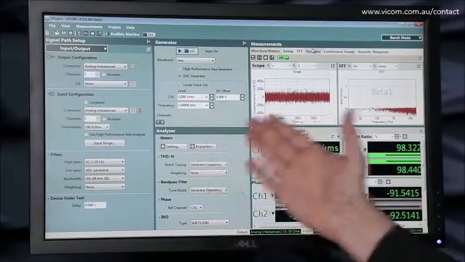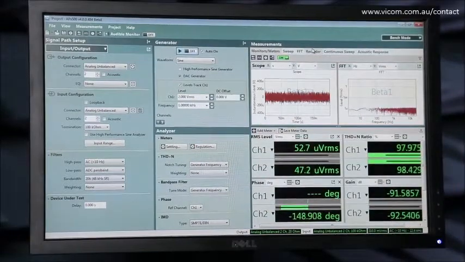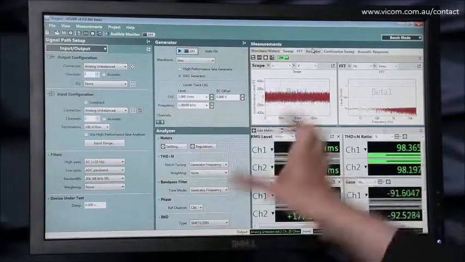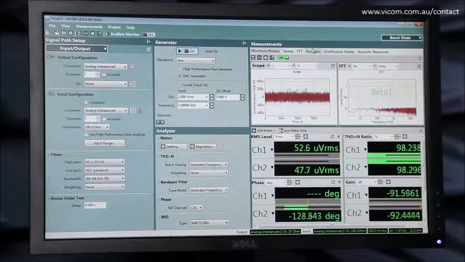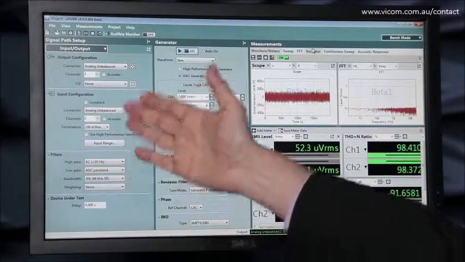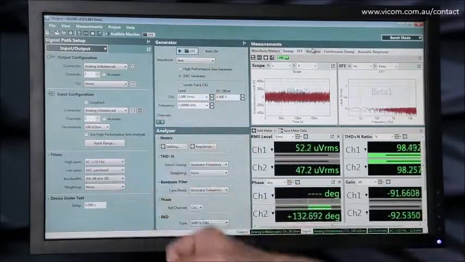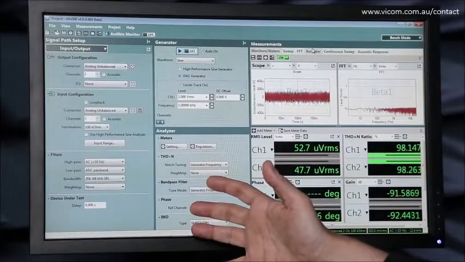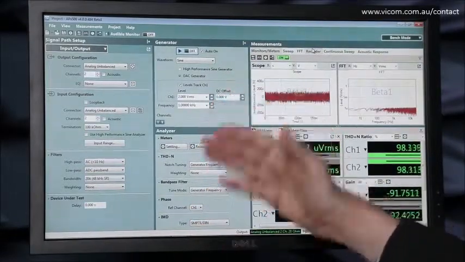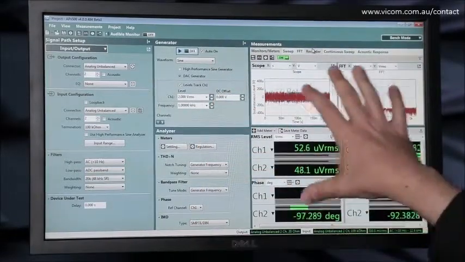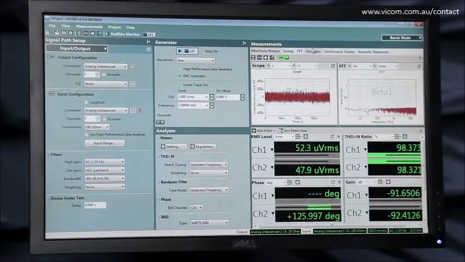So here on the screen I'm showing bench mode, and you can see it looks very different from the sequencer if you're used to that. What we've got is essentially three main areas of the display here. We've got settings, so input and output, things like that. We've got the generator and the analyzer, so what signal are you generating and how are you doing the analysis. And then we've got, well, the results over here.